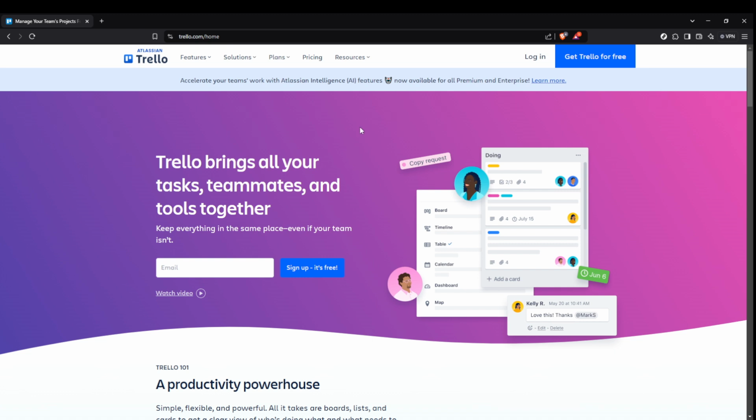The first thing you need to do is navigate to Trello.com using your favorite web browser. This is your gateway to accessing all your boards and projects. Once you're there, look at the top right corner of the page and click on Log In. This will bring you to the login page.